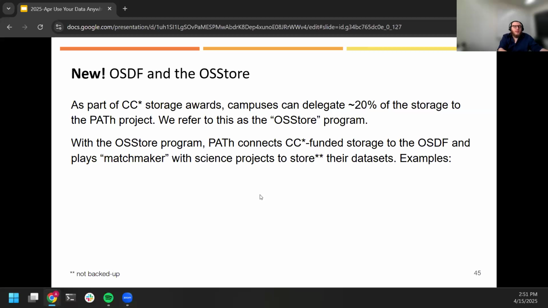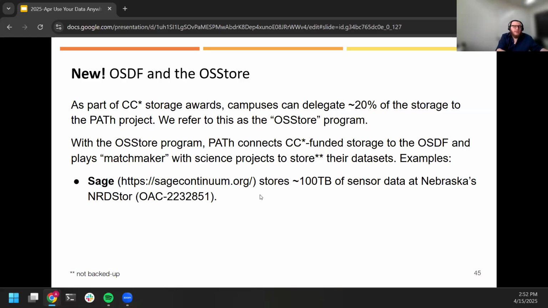And what the OS Store program does is connect this raw storage with publicly funded data sets. So science projects that need to have their data publicly accessible, and would like to do that through the OSDF, but don't necessarily have a robust storage service to back it. We can match them up with some of this raw storage in order to serve their data sets. Now, it's important to note that we aren't backing up the data. This is not an archival setup here, but it is a way of making data more publicly accessible.